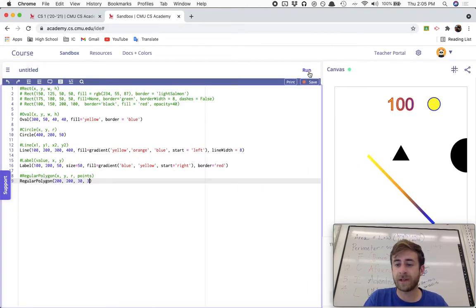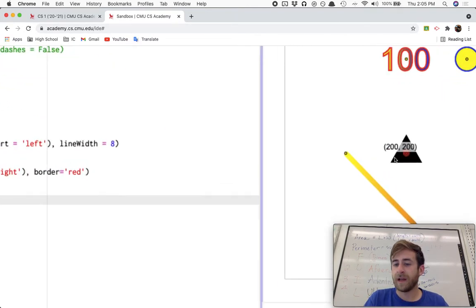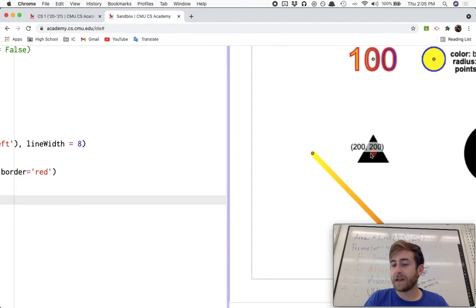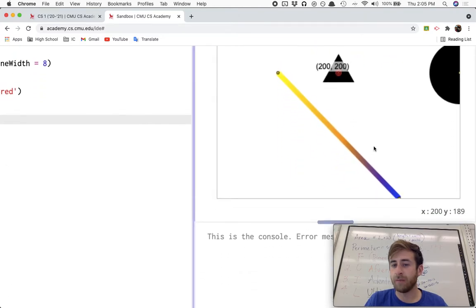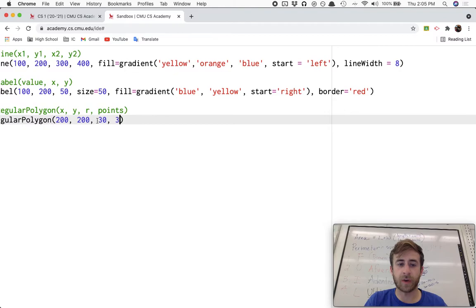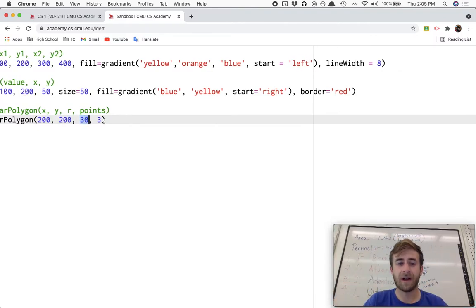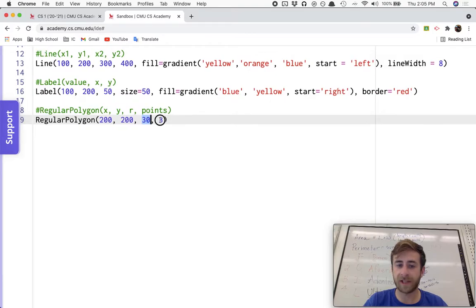So if I run this, our circle moves to the side. It's got center at 200, 200. The radius is what's making it out to the side. I believe the radius goes to the points. Let's see if I put it over here. Looks like, yeah, look at this. It's at 170, which is 30 away from the 200. So the radius goes out to the points, not to the sides. And I made it three points.